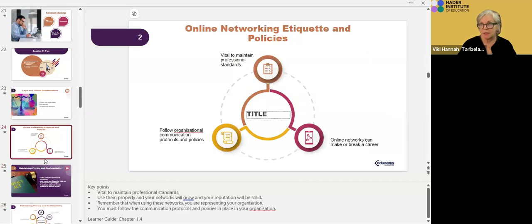So in the online networking etiquette and policies, that was that reputational damage I was speaking about. Look, it's vital to maintain professional standards. Your reputation will be everything for you. If you move from one role and then you go and work for a different organisation, oftentimes you'll have the same clients and you go, oh, I've met you before. Yep, I'm now working in this. Very common in smaller places. I don't know where you sit, but there is no title there in the middle who oversees this. This is something that we drive ourselves. So online networks can make or break a career.